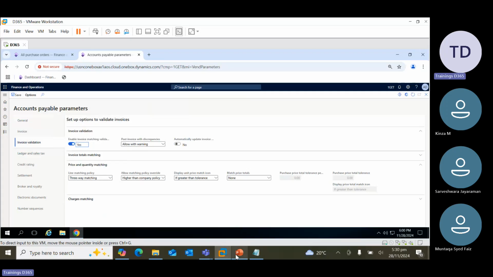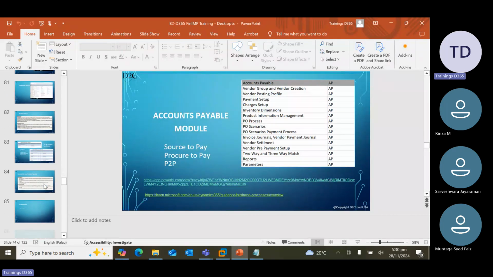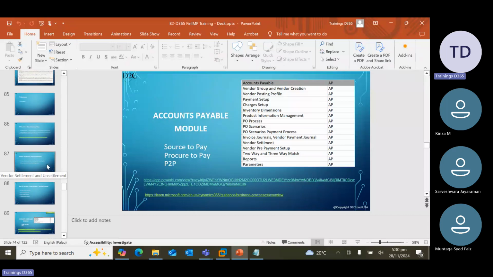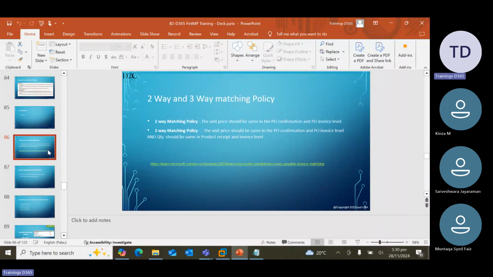So what is the two-way and three-way match policy? It's an important concept. In interviews, a lot of people even ask what is two-way, three-way match, and how it's validated. Based on the company requirement, normally we configure whatever we need. The end users, the team, will let you know what they want to configure, or they don't want to use any matching policy at all. Right now I was using the three-way matching policy.